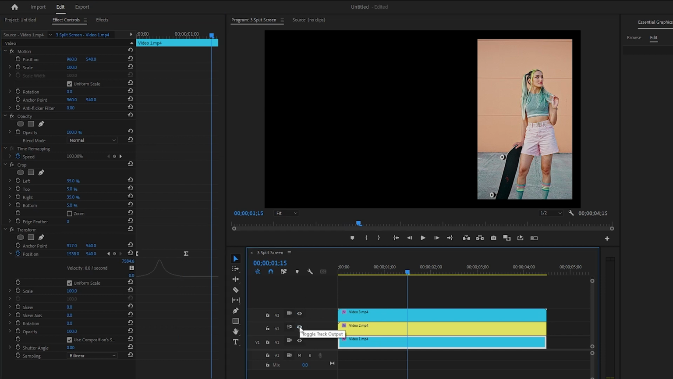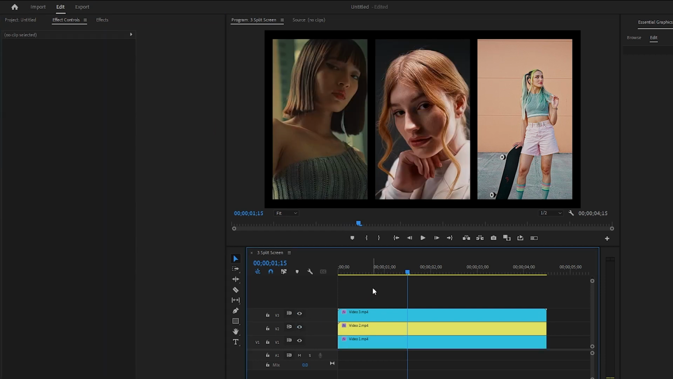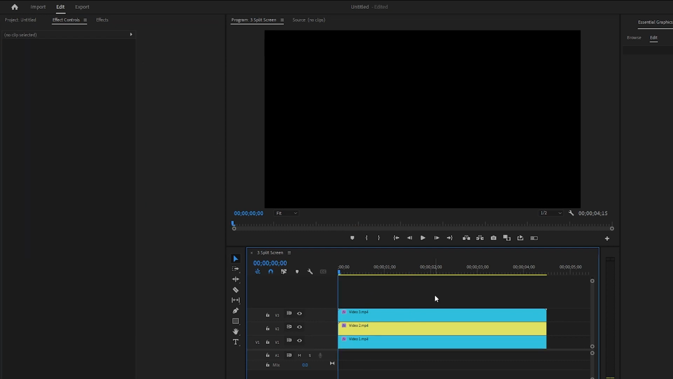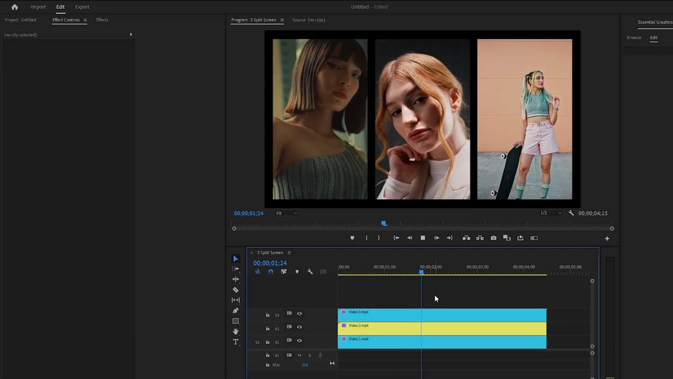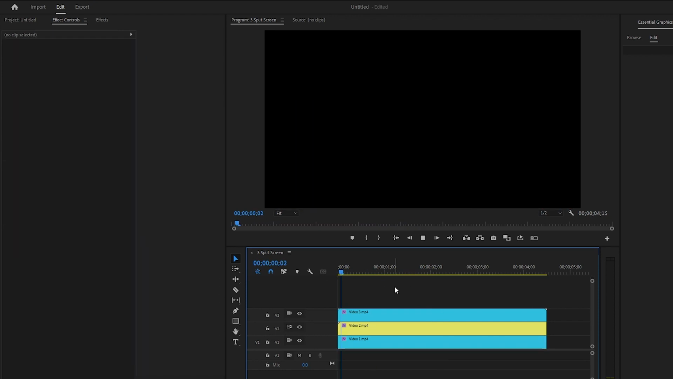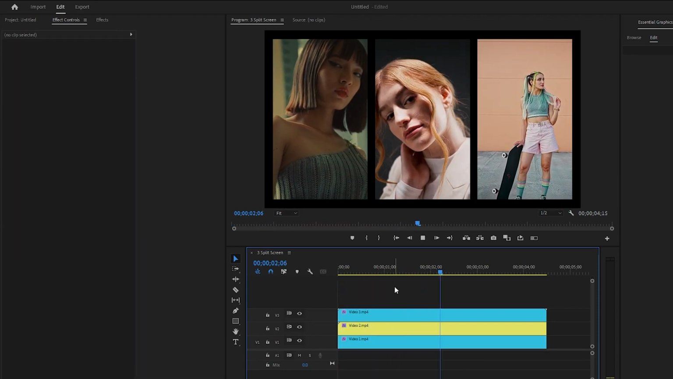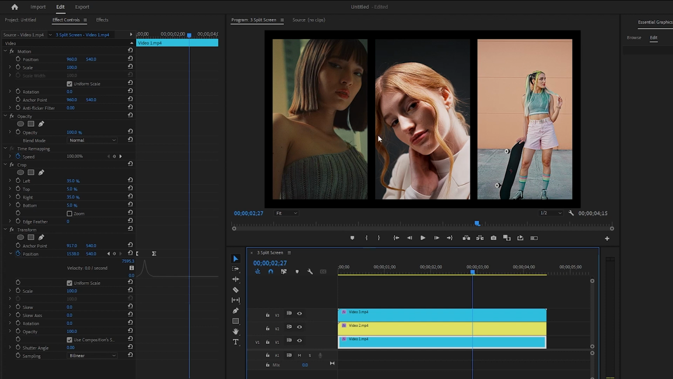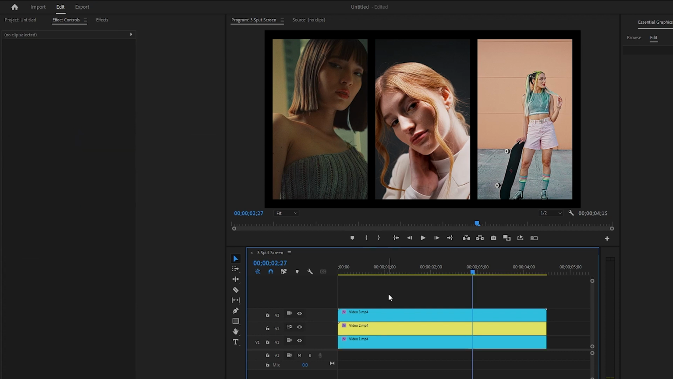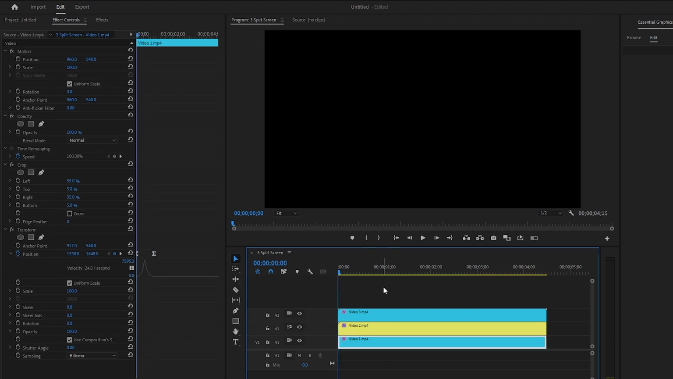Let's turn on all the video layers. Alright, our 3 split screen video creation is complete with animation. If we play the video, you can see the 3 split screen with animation should look like this. It looks really great.